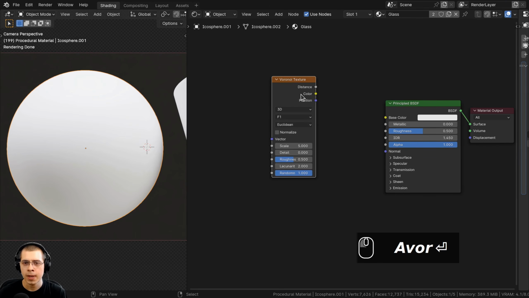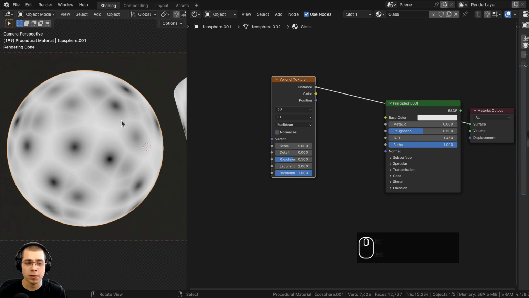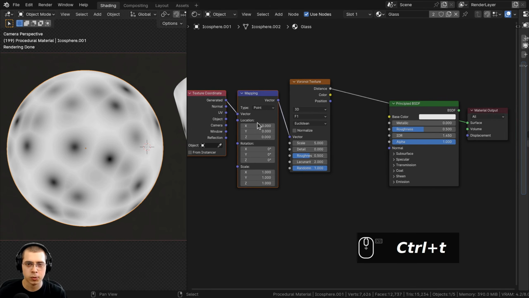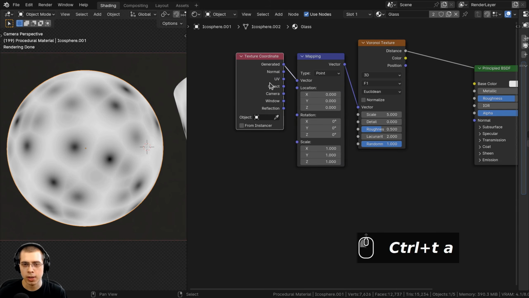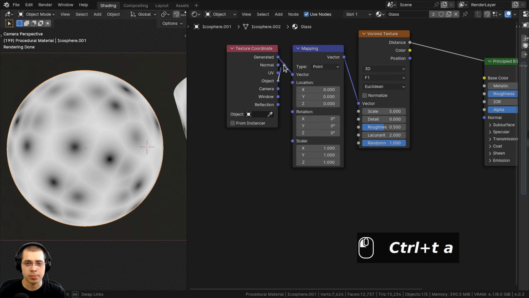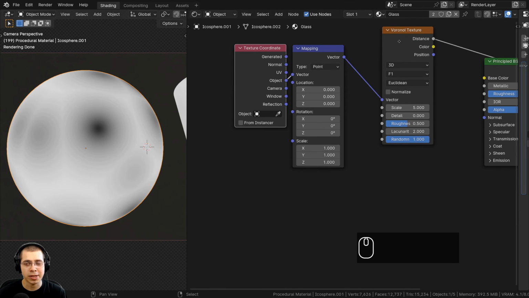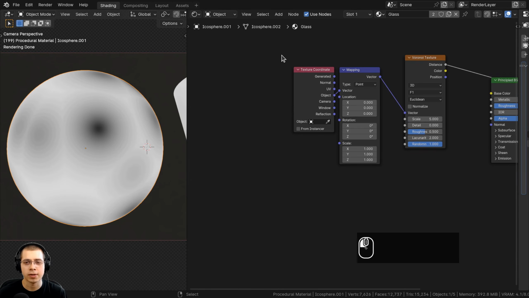Let's drop it here. And then to use the feature of the Node Wrangler, you can hold down the Control and Shift key and then select different nodes, and that's going to preview the node on the object. And then also with the Voronoi texture selected, I'll press Ctrl T. That's going to add the texture coordinate and mapping nodes. And I want to use the object coordinates, so I'll put the object into the vector, and the object coordinates are going to place the textures on the objects more evenly.